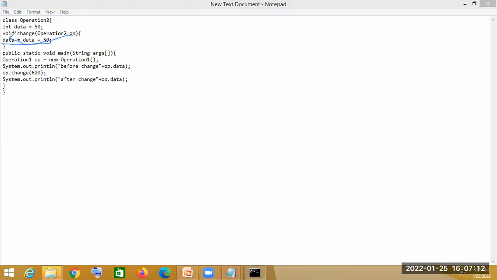With this object we have to call. This is the simple change we have to do, nothing other than that. That means with the object we have to call, so op.data, through this object, and also this. The changes will be on the instance variable.